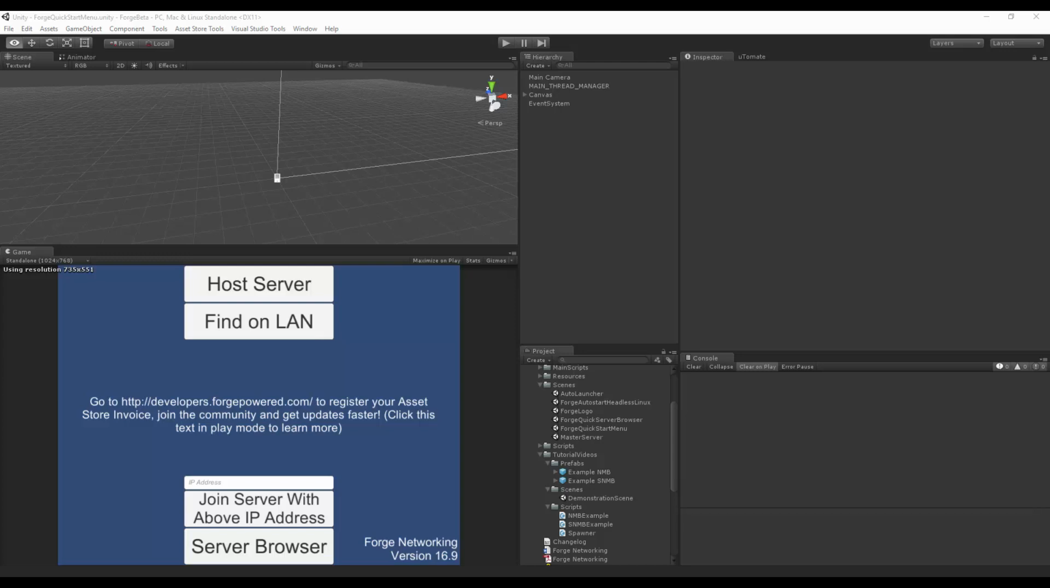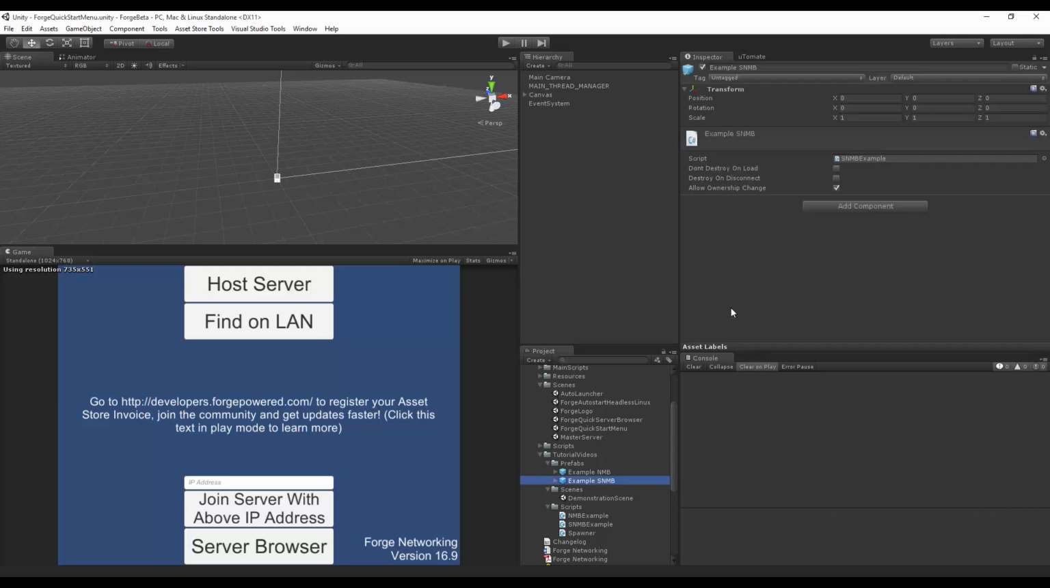Now, change owner can only be used if marked as allowed to be changed, as in you have a toggle. So if I go to example, simple networked monobehavior, and I have allow ownership change. If this is checked, what this means is if I'm the server or the owner of this object, I can call change owner, pass in a player ID, and whatever that player ID is, it will become the new owner of this object. But if I do not have this checkbox, then it will not allow any change of ownership on this object itself. That's what change owner allows you to do in Forge Networking.